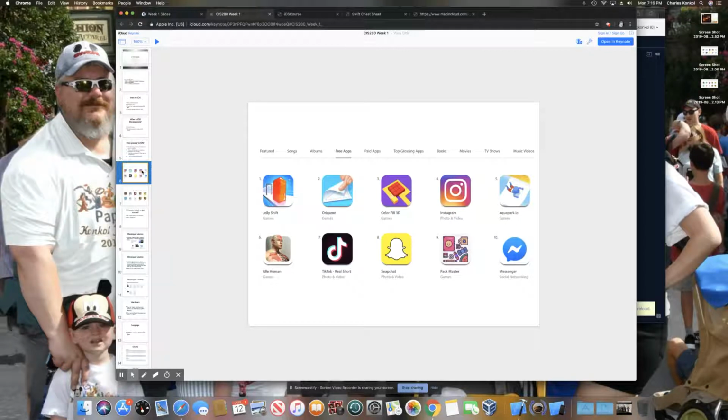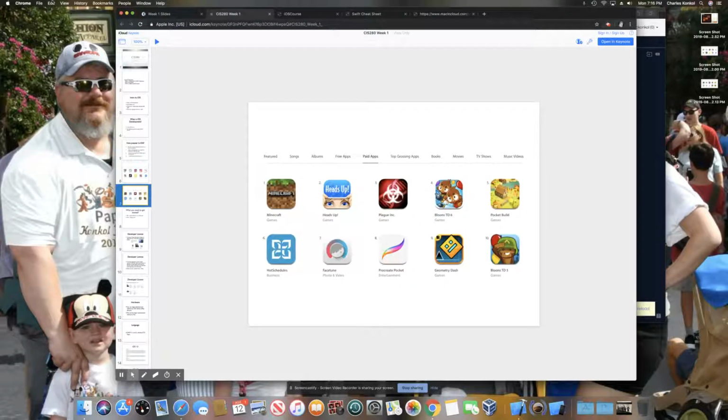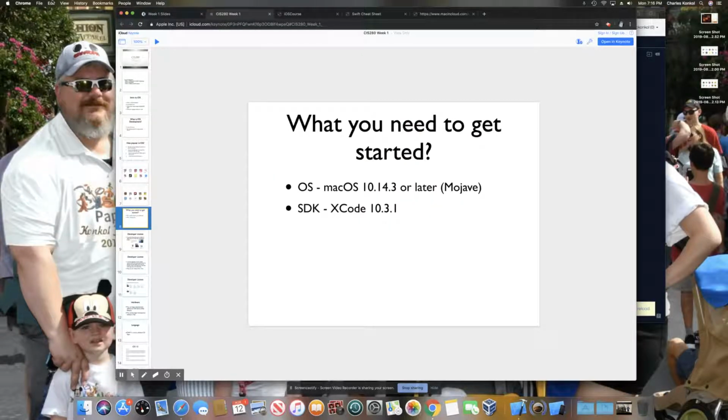This is the current stat of the top 10 free apps right now in the App Store. You might play with some of these already, like Instagram, or use some of these: Messenger, Facebook Messenger, Snapchat, TikTok, Idle Human. So a mishmash of gaming and productivity apps. And here are the top paid apps: Minecraft, Heads Up, Plague, Bloons TD6, Pocket Build, Hot Schedules, Facetune, Procreate Pocket, Geometry Dash, and Bloons TD5.